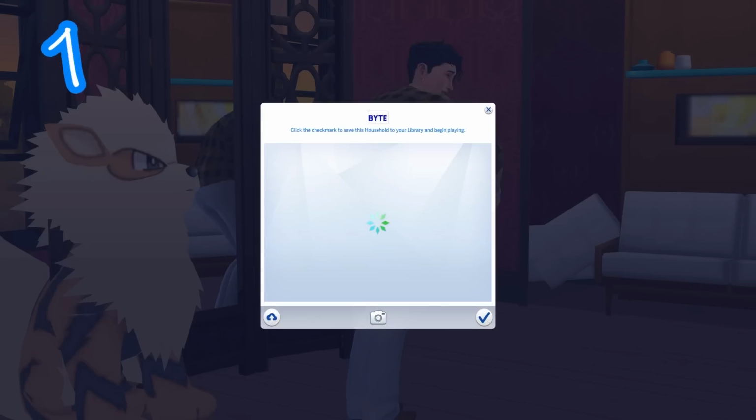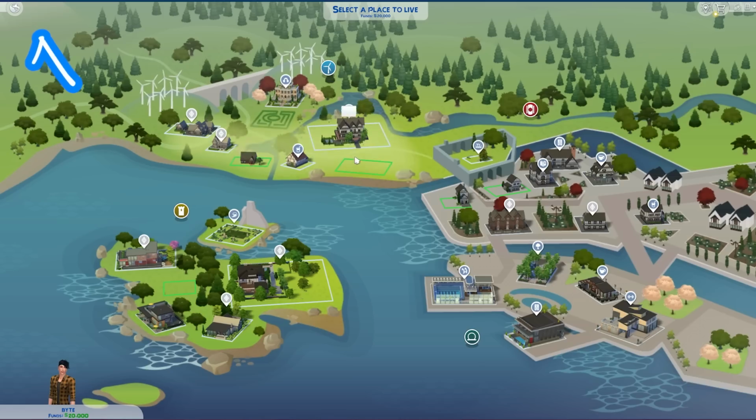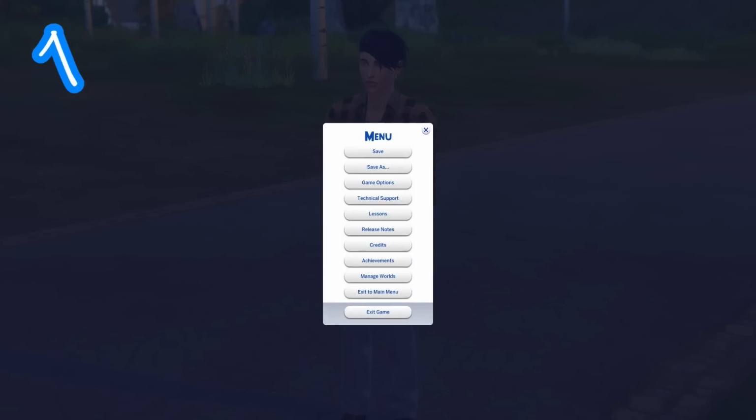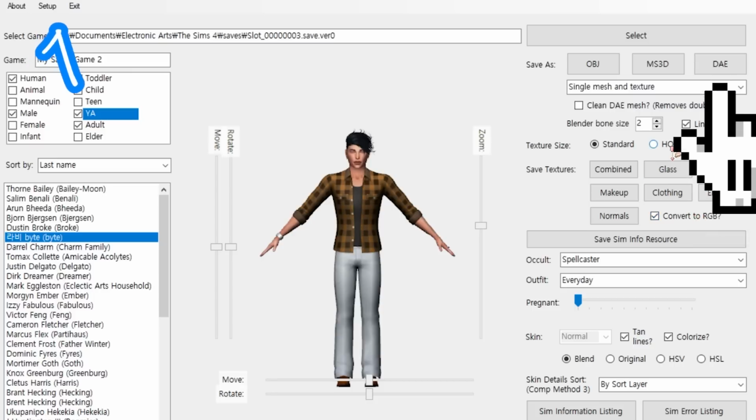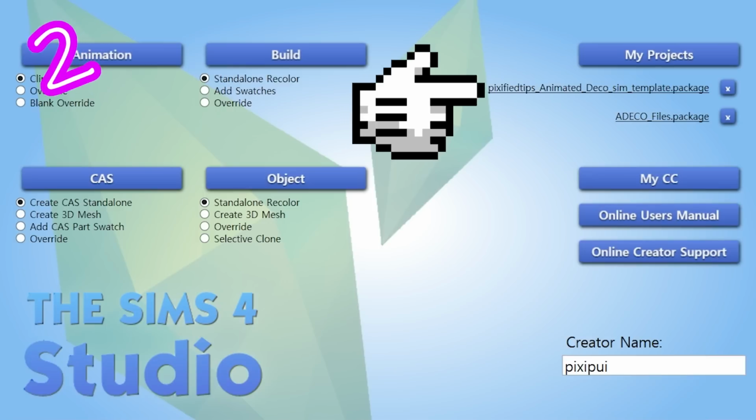1. Create a sim. Add to a household. Save. In The Sims 4 Ripper, locate your sim. Export day. 2. In Sims 4 Studio, open template file.